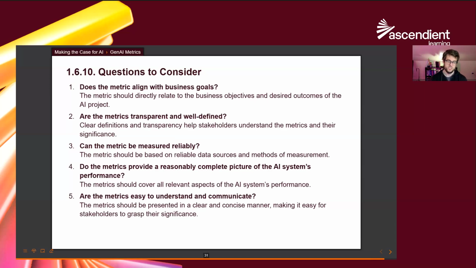LLM as a judge is good. It is not perfect. It's kind of the best we have. Make sure that you are tracking enough things to get a reasonably complete picture of the system, and make sure the metrics are really easy to understand and communicate.